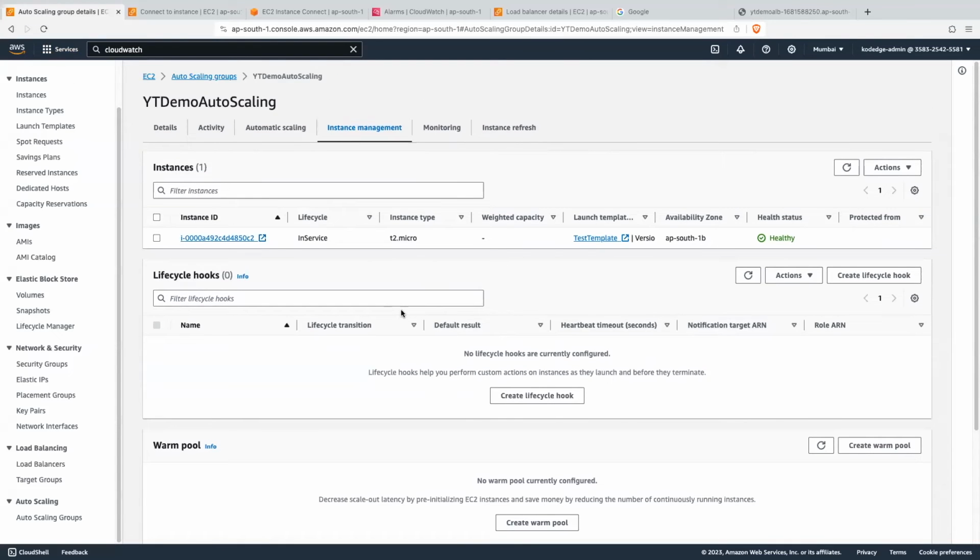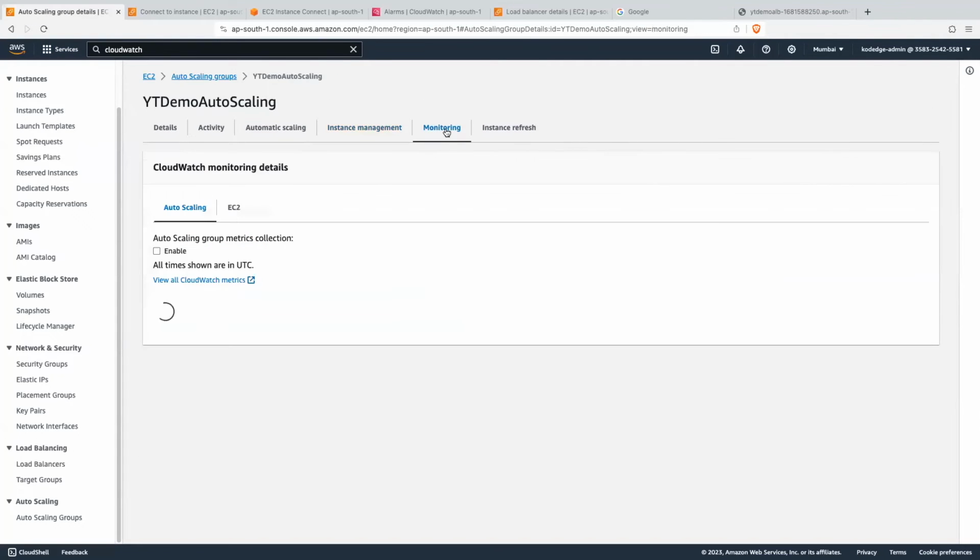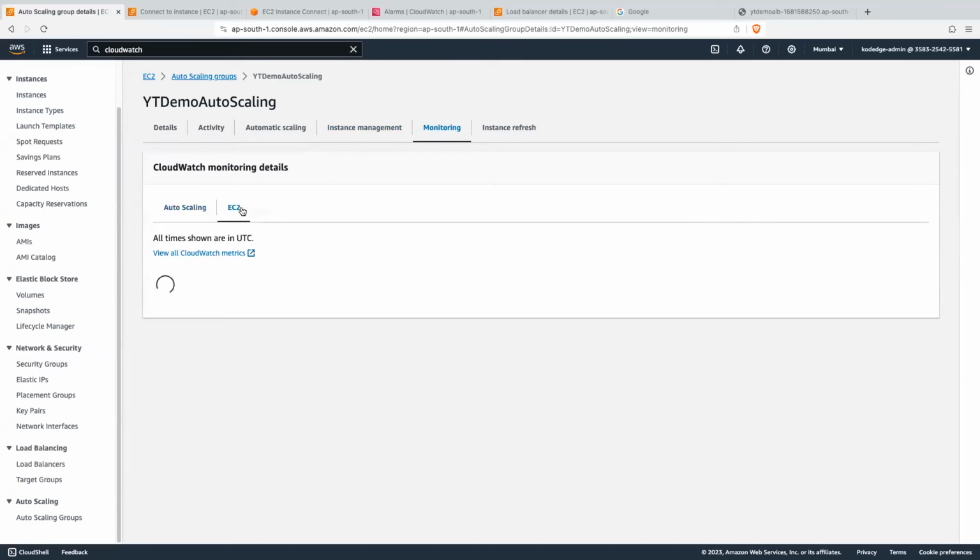What it will do is create 12 worker threads to put load on your CPU, and it will put the load for 240 seconds. Okay, now let me go back into the auto scaling group configuration, and if you click on monitoring, let's go into the EC2 tab, and you can find the graph for your CPU utilization here.